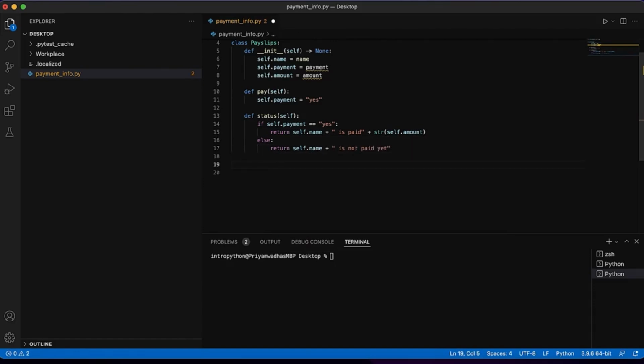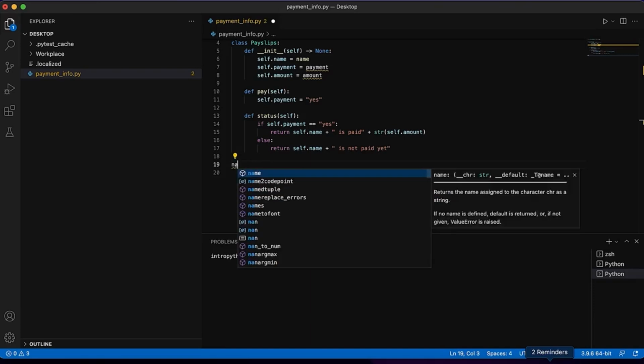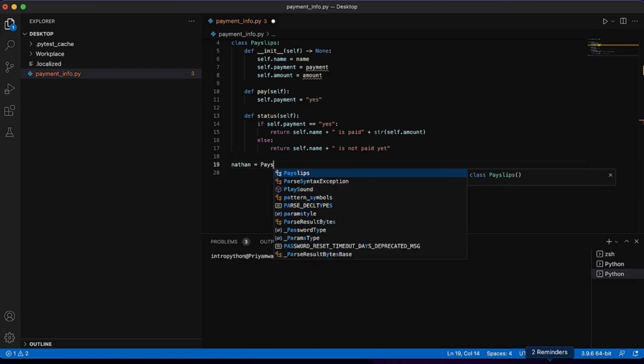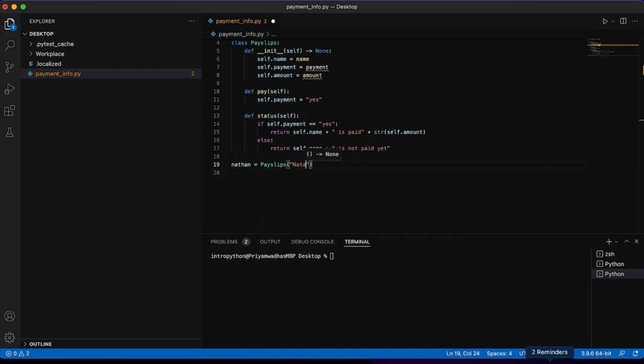Finally, let's create instances of this class for the employees. I'll call them Nathan and Roger. I type the first instance, Nathan equals payslips, and in parentheses Nathan for name, no for payment, and 1000 for amount. For Roger, I copy and paste this instance and set the values to Roger, no, and 3000 respectively.